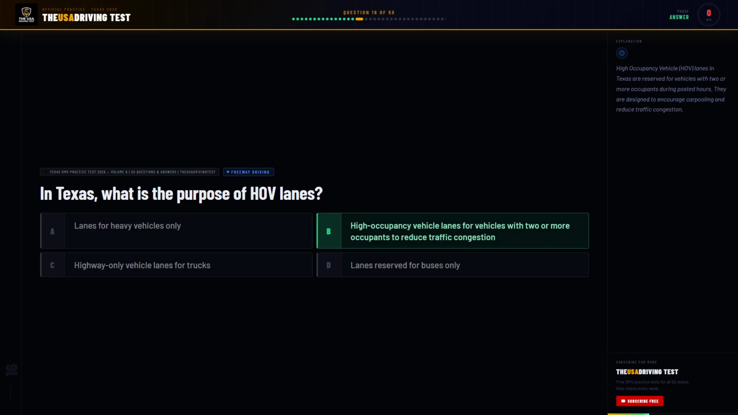The correct answer is B. High occupancy vehicle lanes for vehicles with 2 or more occupants to reduce traffic congestion. High occupancy vehicle, HOV, lanes in Texas are reserved for vehicles with 2 or more occupants during posted hours. They are designed to encourage carpooling and reduce traffic congestion.